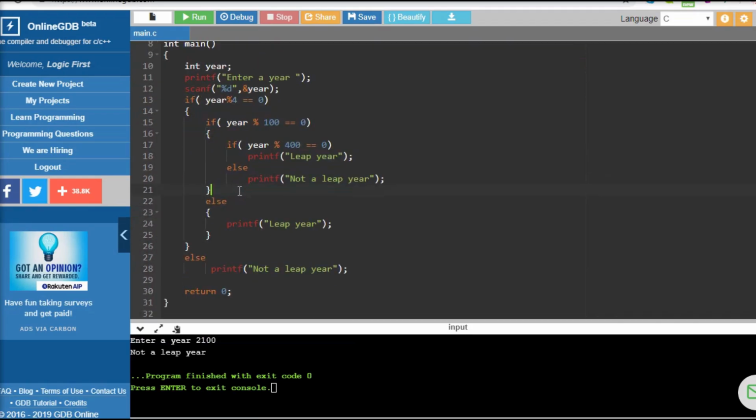So here I have the code. I will again link this in the description box. When I enter 2100, I get not a leap year. You can check for a few more cases.